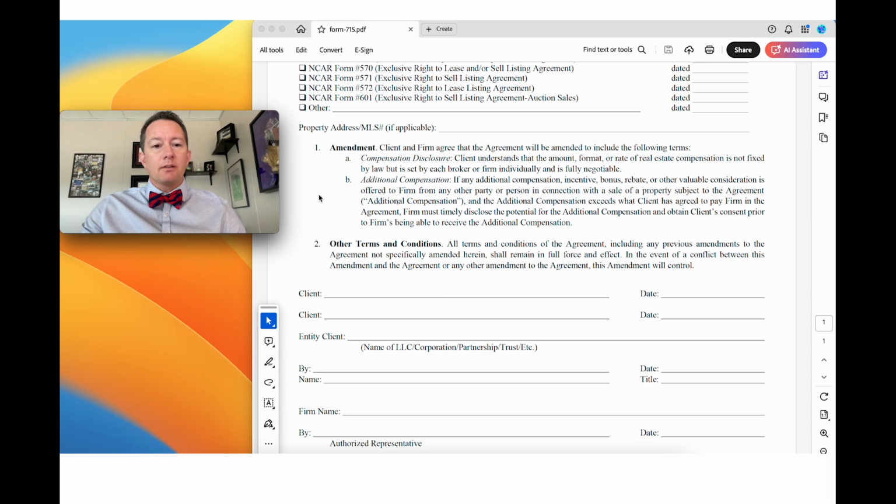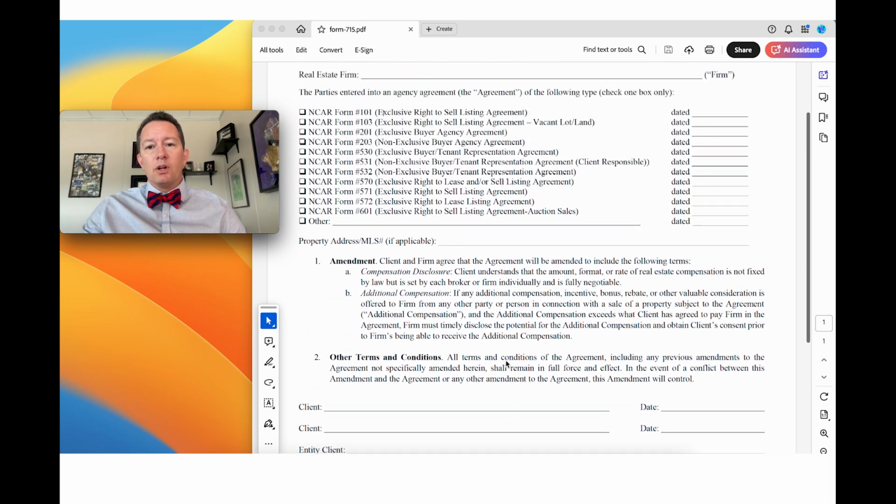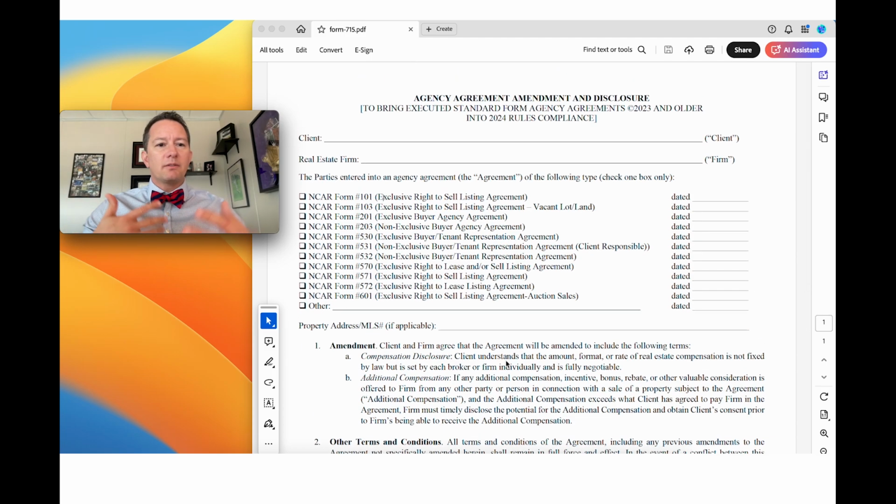And then finally, paragraph 2 makes it clear that all the other terms and conditions of the existing agency agreement, including any amendments to that agency agreement, are just going to continue to roll right on through. Everything else is in full force and effect, okay? And then we've got the signature lines for your client and everybody else. So let's talk about, as far as the way this works, I hope it's relatively self-explanatory, but let's talk about a couple different contingencies that firms may be considering in this scenario.